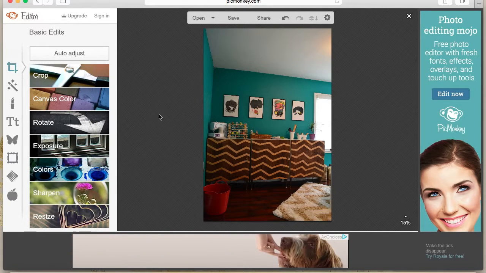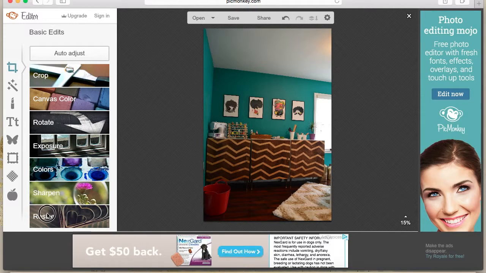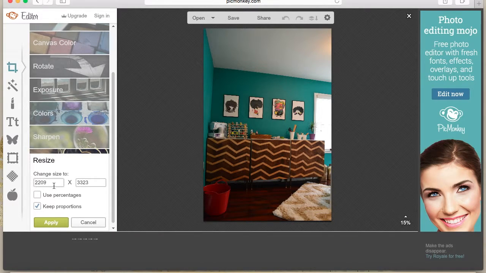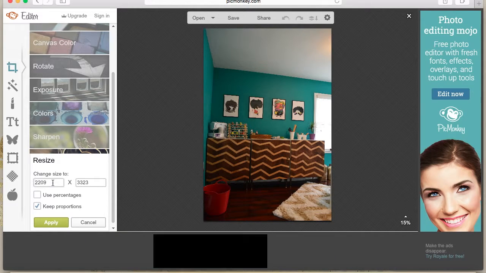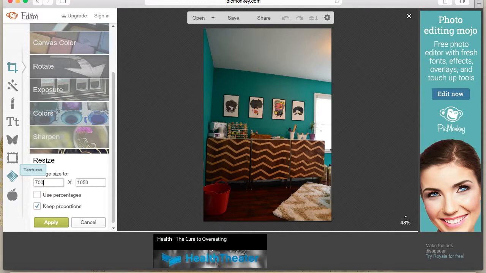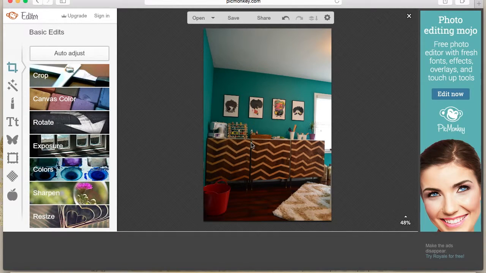Now, if you needed a specific size, you can go to the resize option here on the bottom left, and you can actually choose anything that you want. The 2209 by 3323, that's actually pretty large. For the purposes that I want to use it for would be for my blog. And the normal size that I use for my blog is 700 by whatever. So I'm just going to type 700 for the width and click apply. So now my photo has been resized.